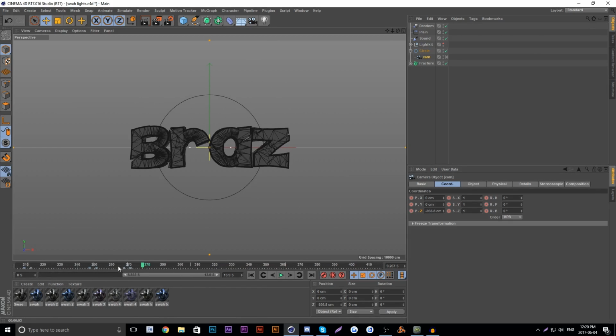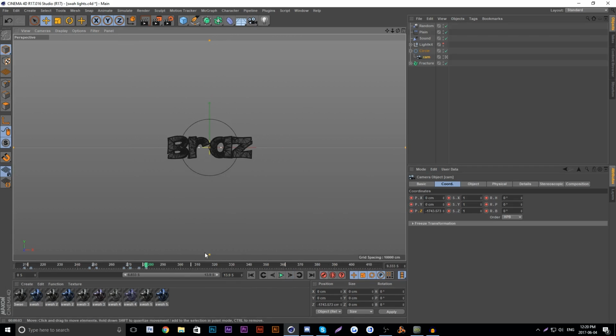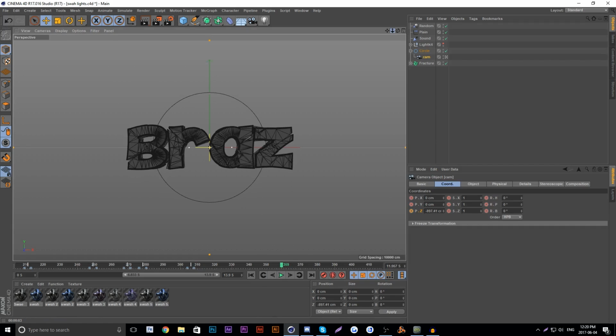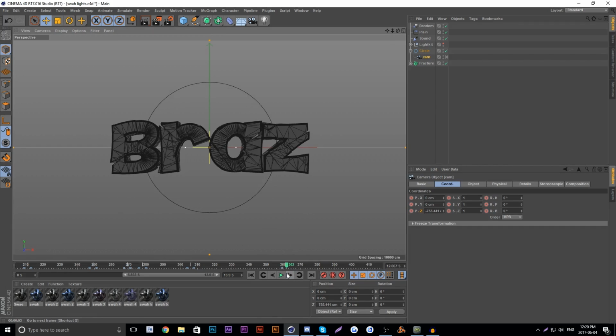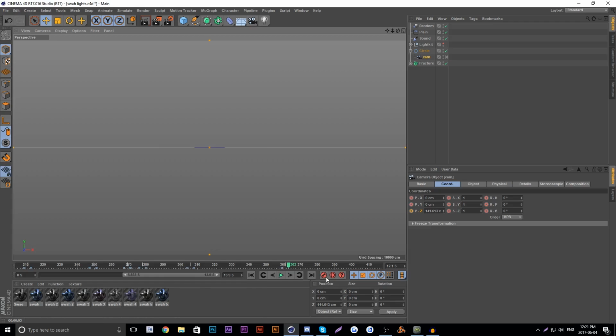I can't see that. 1, 2, 3, 4. Back. 1, 2. 1, 2, 3, 4. Go forward. 1, 2. Go forward a little. 1, 2, 3, 4. And go completely forward so you can't see the text anymore.